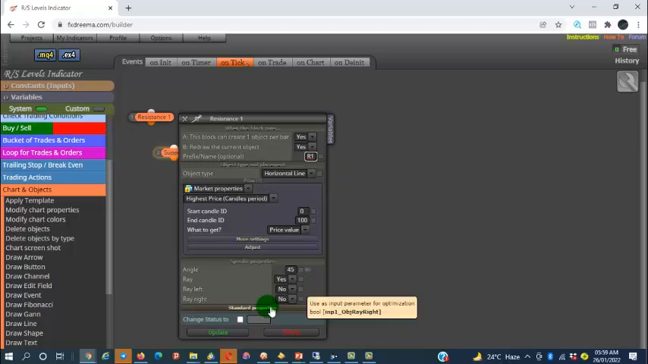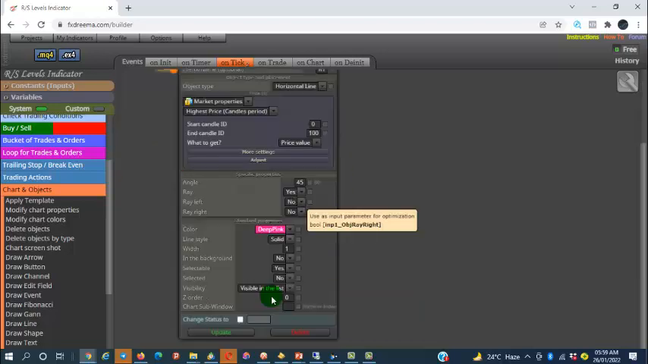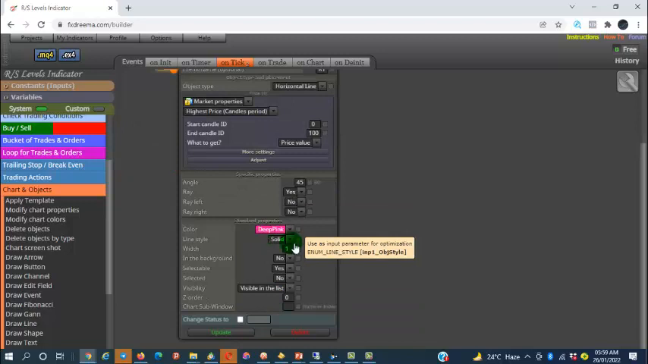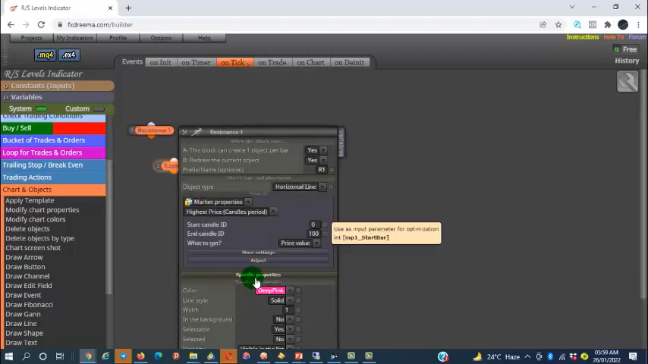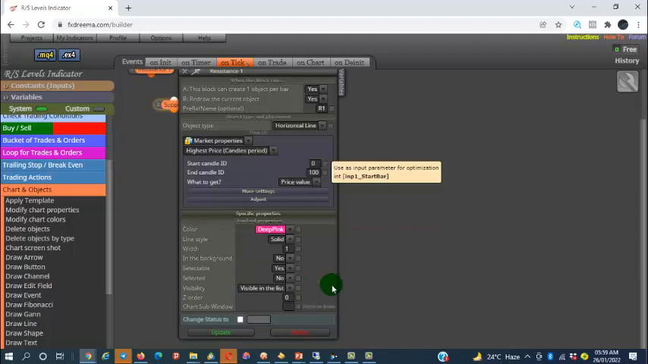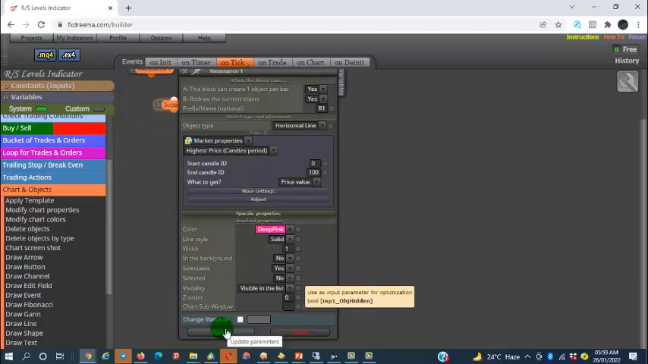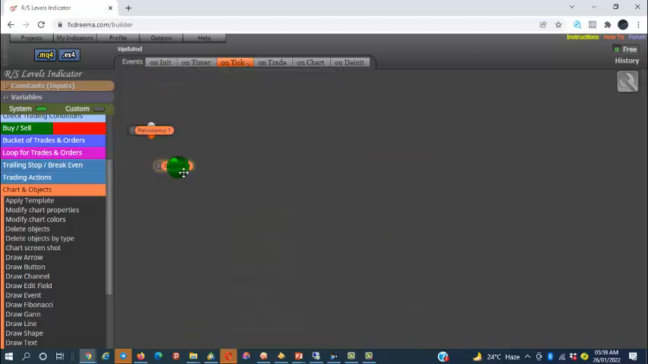Okay, so one other thing I want to define is the structure, the characteristics of this line. So it will be a deep pink color, solid, and a thickness of 1. Okay, we don't need this. I will click update. We've just defined a resistance level.